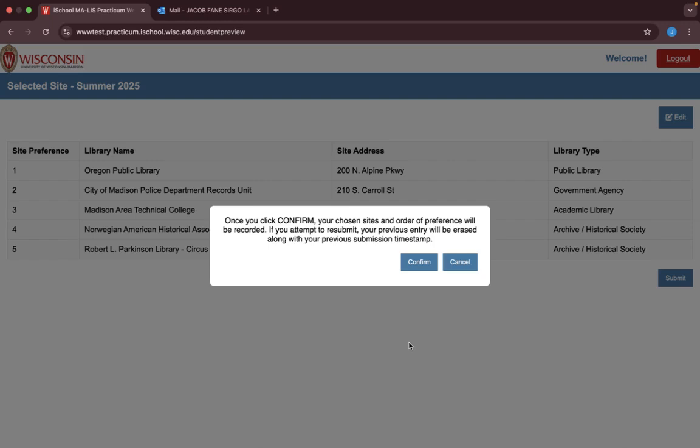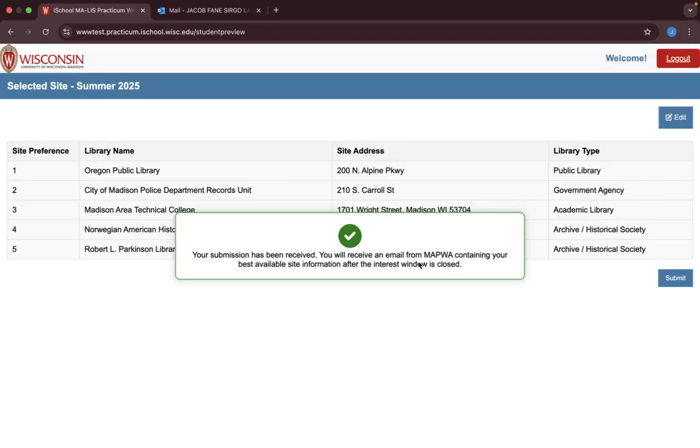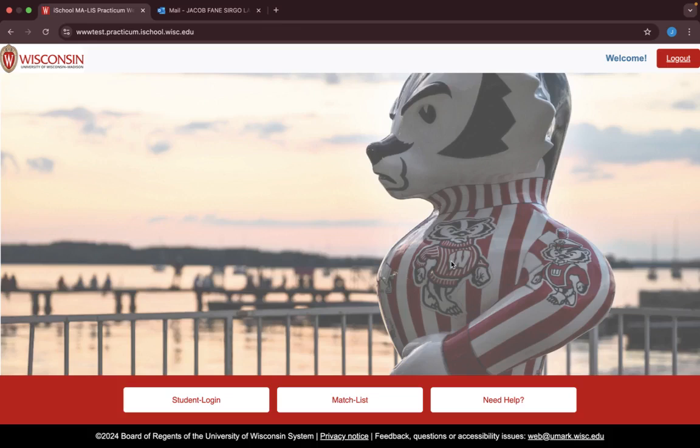Then once you have done all that and you know that these are the sites you want, you just click confirm to signal interest in all these sites. So you click confirm. This is just letting you know that there will be some follow-up to this. And then I just get sent back to this site.